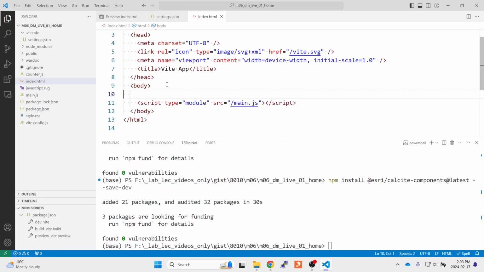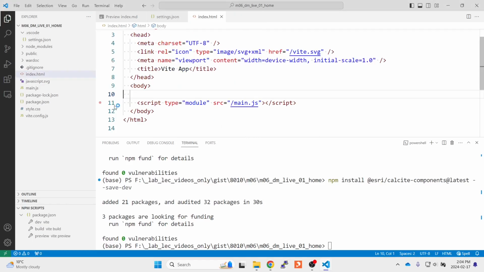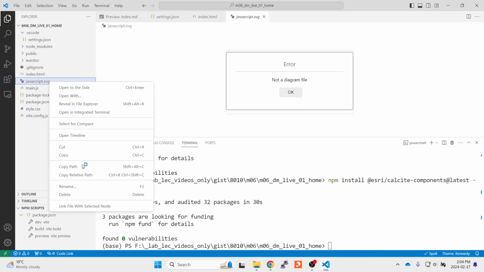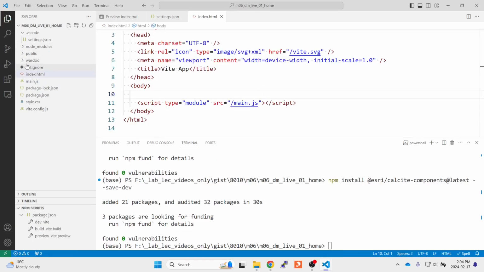Now, before we get deep into the Calcite, is it rip and tear time? Maybe. Let's start getting rid of stuff we don't need. So we don't need counter.js. It can go. Delete it. Yes. Don't need the JavaScript SVG. Delete it. Yes. Now that error message that you saw pop up, you probably won't happen to see unless you have the Draw.io extension installed in VS Code.